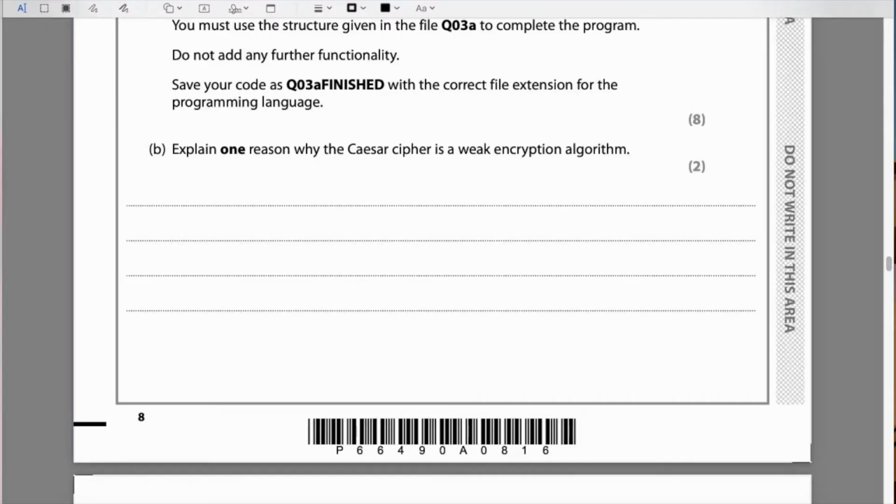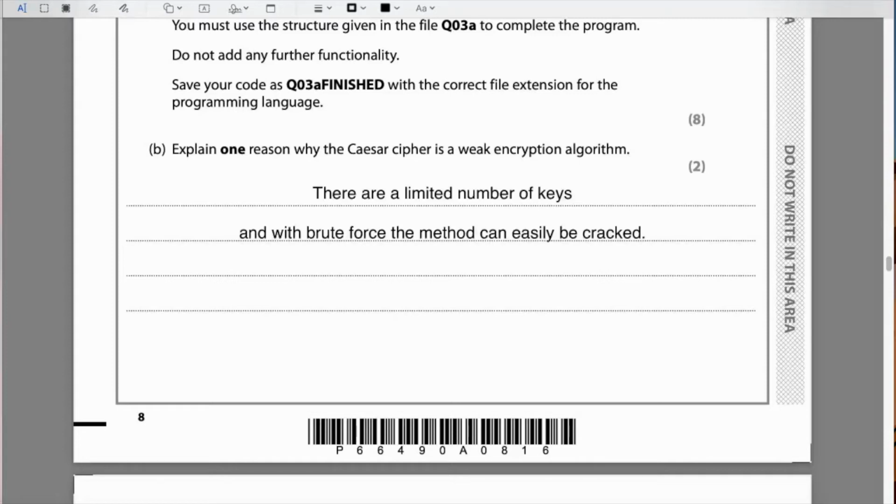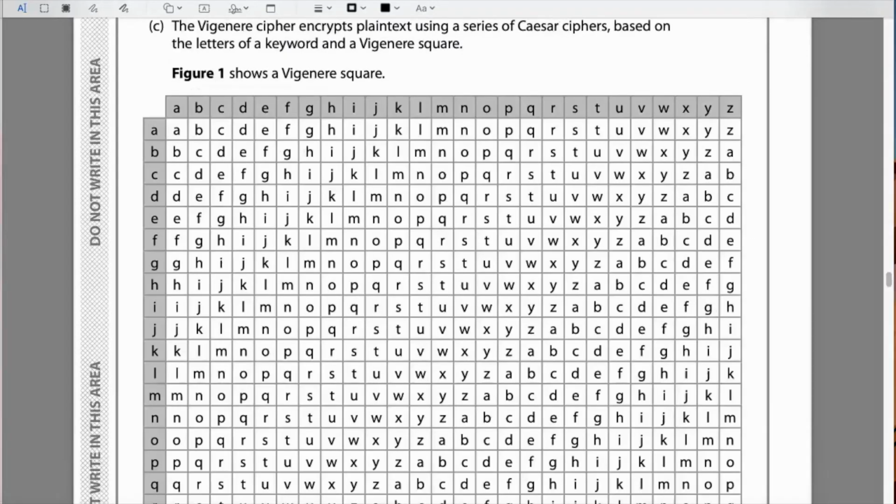I think for a simple word, once you've got a few letters, you could probably crack it quite easily. So it is quite a simple cipher method, and with brute force, it can easily be cracked. So my answer then: there are a limited number of keys, and with brute force, the method can easily be cracked.